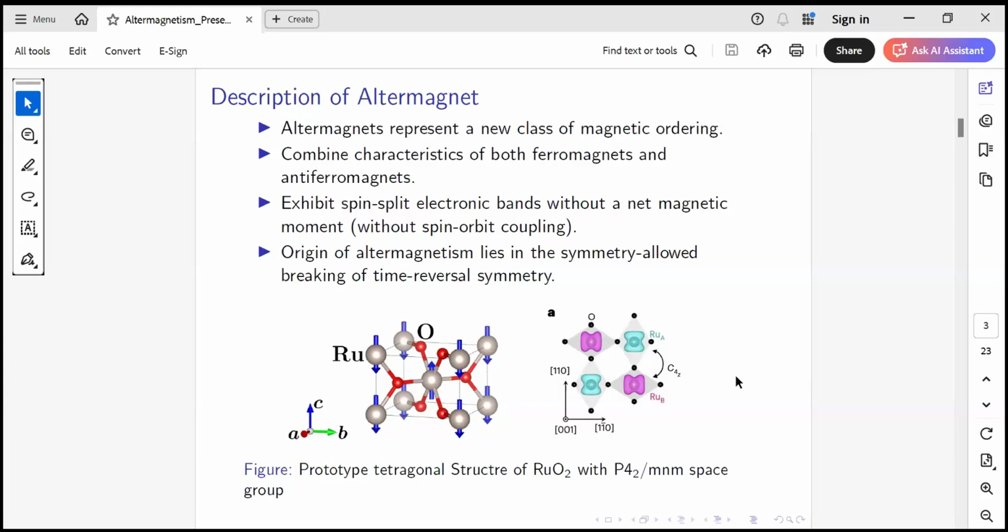On the other hand, if you look at the motif, or the basis, that means the atoms surrounding the magnetic atom, those are the oxygen atoms. You see how the oxygen atoms are distributed on the right hand side. Oxygen atoms are distributed in this fashion, so it is following a C2 C4 type of symmetry.